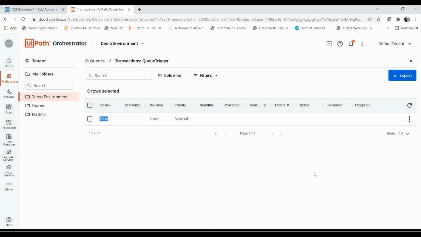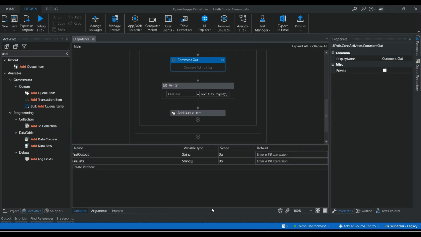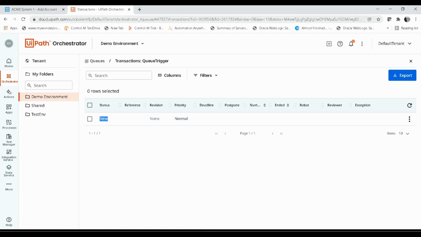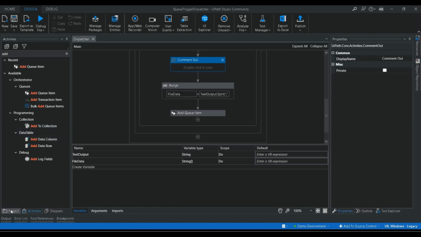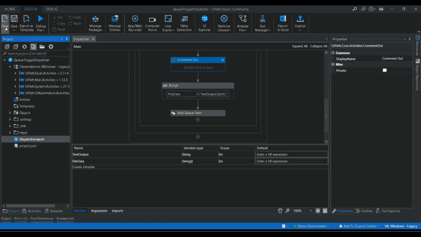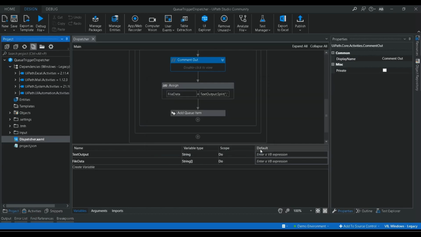So what should be the next process? We have to read these details from the queue, and we need to input that to this form, right? So that is the next task. For that, I'm going to create a new workflow, like the dispatcher. Let me name it processor. Create.